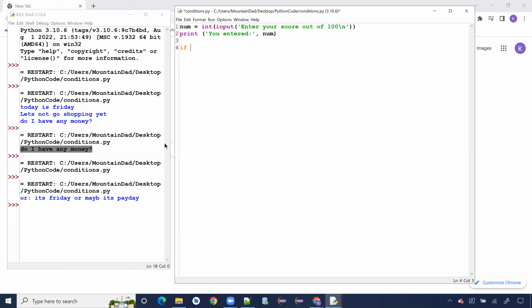If number is greater than or equal to 90, and number is less than or equal to 100, we want to say something good. I'm going to say print "great work". Now, I'm not going to stop there. I want to have some other options too, some other comparisons too. I can do the same thing.